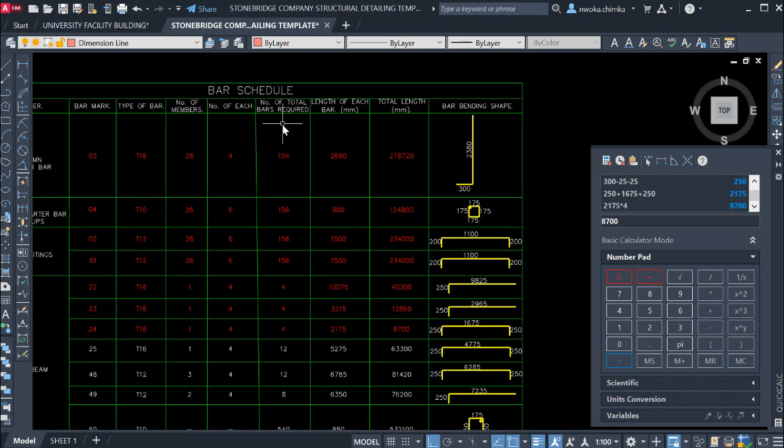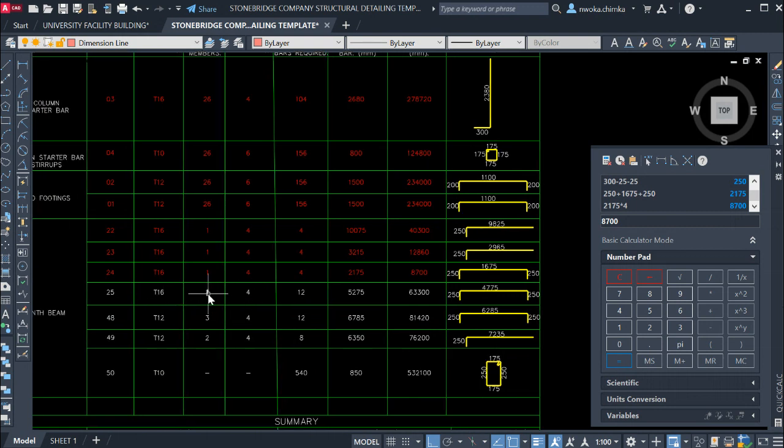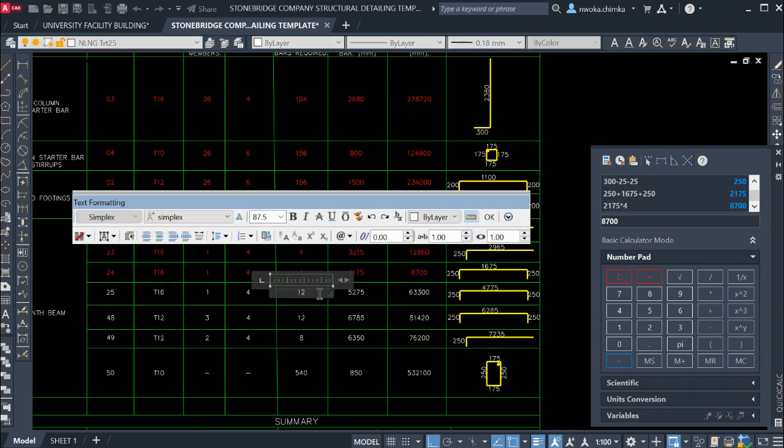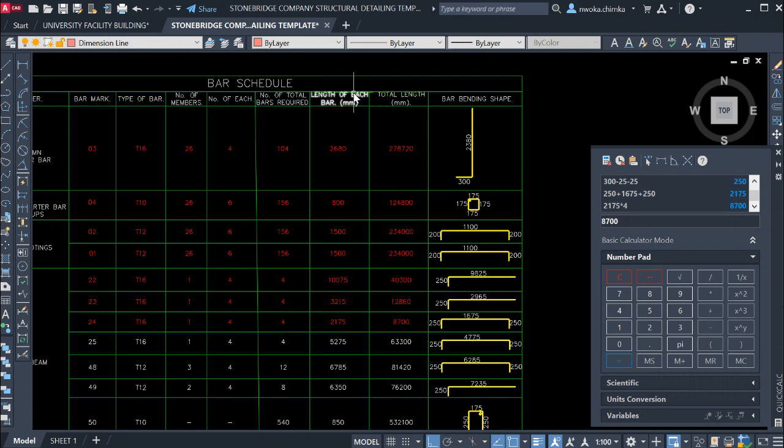So now we can calculate the number of total bars required. I've already told you what to do here: you just do this times this. So 4 times 1 still gives us 4. Now we have to go and check the length of each bar.